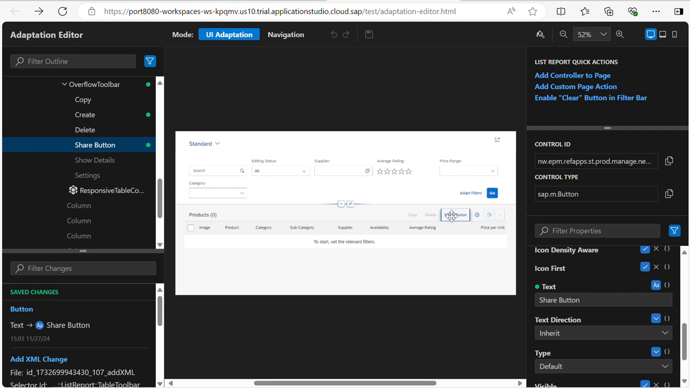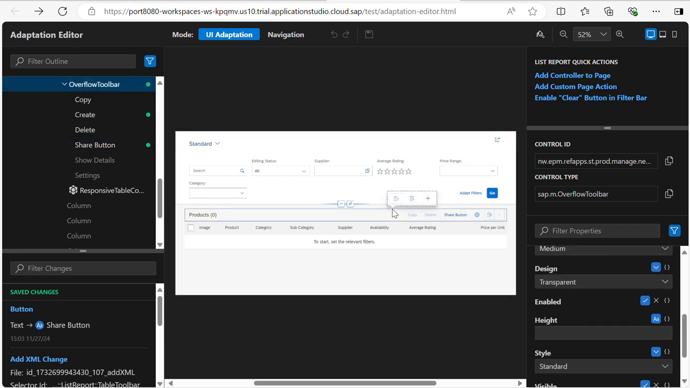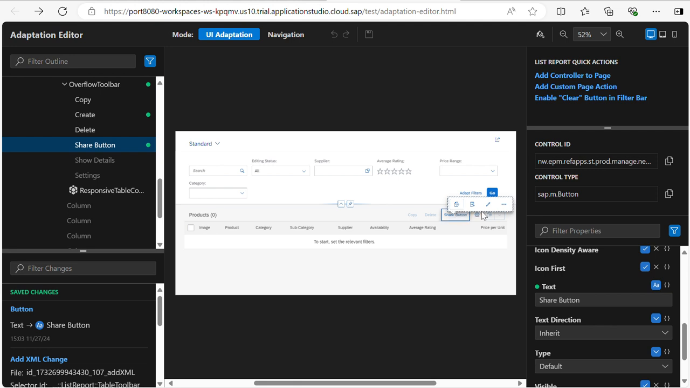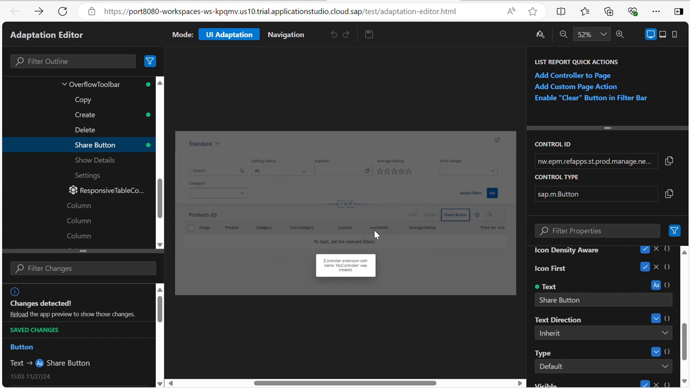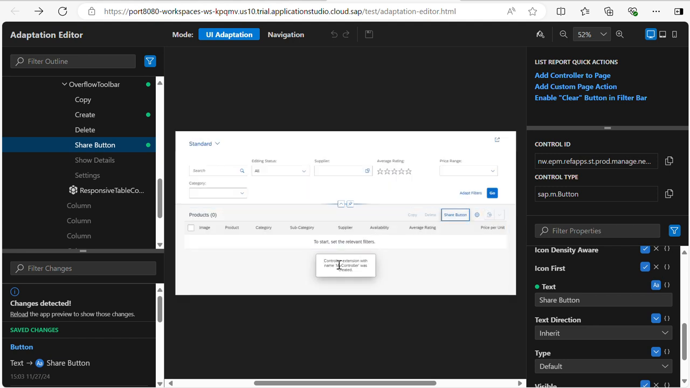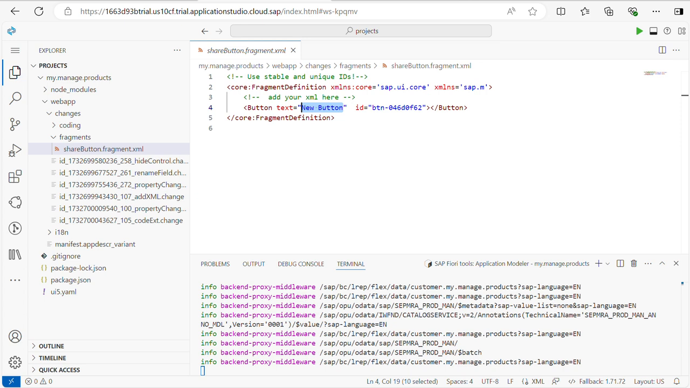Now for this fragment, if I want to perform an action, I need to extend the controller, right? So extend with controller. Here I have to give the controller name. Here I will give my controller. Yes, create. Once you click on create, you can see the controller file is created. Go back to your folder structure and refresh this, and it will be there.